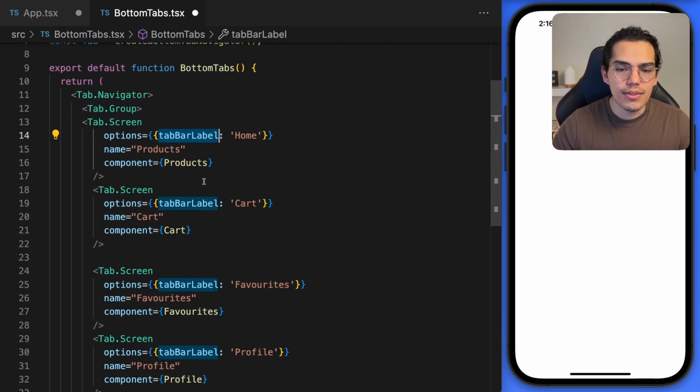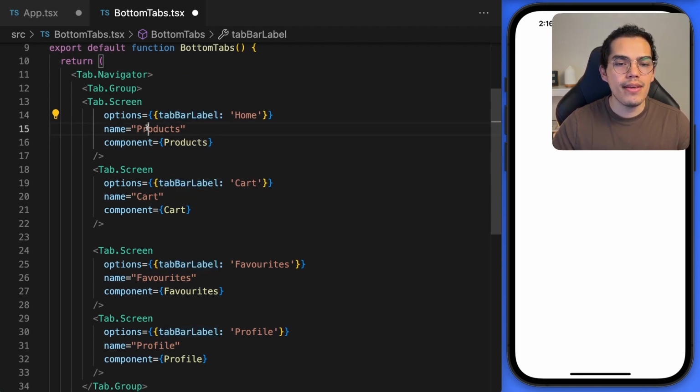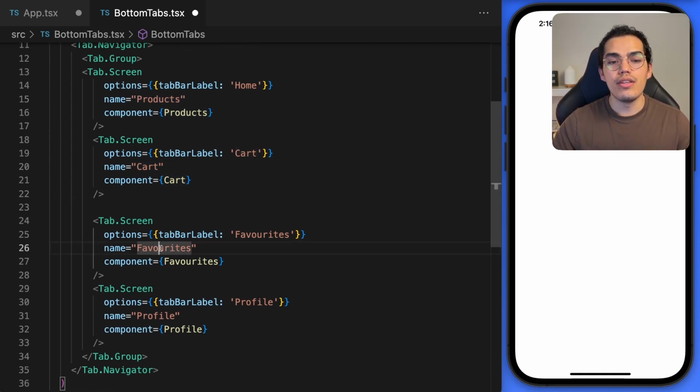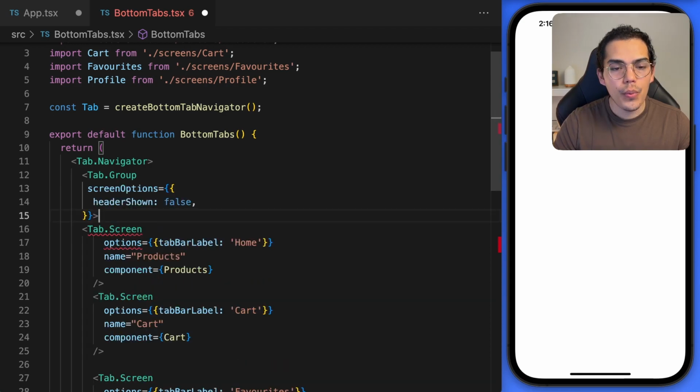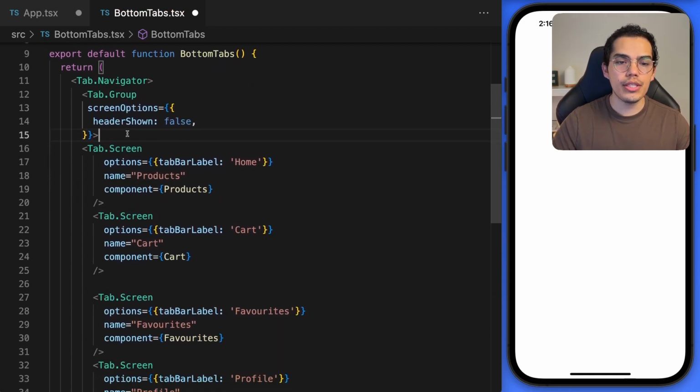The tab label is going to be whatever you want, but the name is going to be the reference to this screen. So make sure that you write it the way it is when you are using these screens to navigate. Now, because we have these screens in a group, we can actually set options for these screens. So I'm going to say that I don't want to show the header. So we can say header shown false.